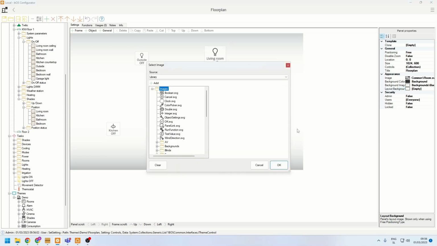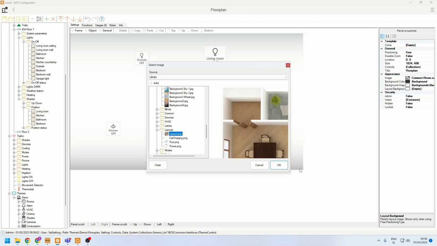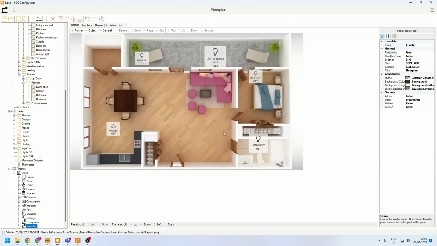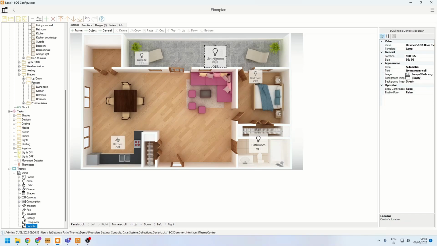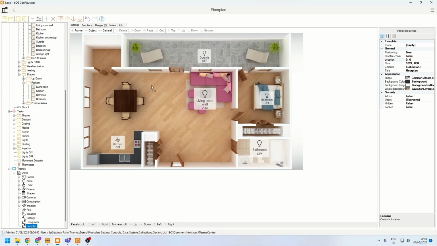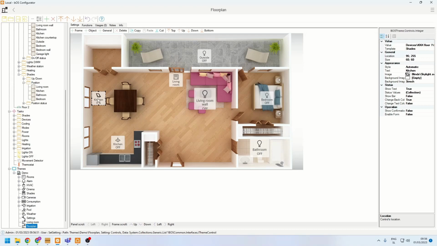So if I go to layout, I think it's under backgrounds, or maybe we have it under layouts here. This is just a demo building that we have prepared. And now you can see, now I can place these devices exactly where they are. Kitchen can be this way, living room can be like this, outside lamp we can place here, bedroom, bathroom. We can add shades in. Let's say shades for living room, shades for kitchen. Can make a copy and put it here, and add these devices in.